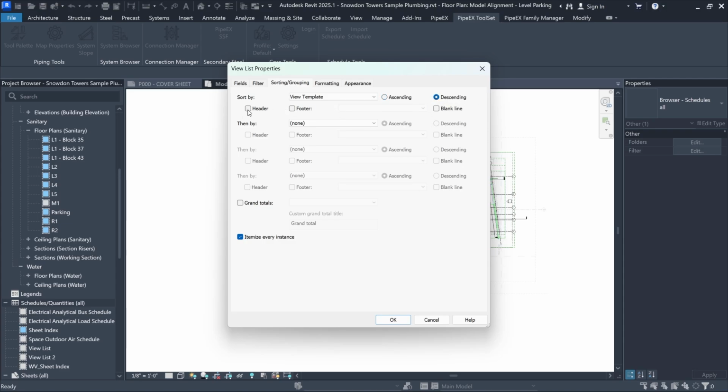You also have the option to add a header or footer, or both. For footers, you can decide what information should be shown, such as count, totals, and so on. If you want a header or footer to appear as a blank row, then you need to check the blank line box. Revit also allows you to add grand totals at the end of the schedule. You can do it by checking the grand totals box.